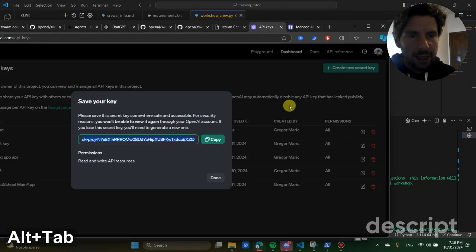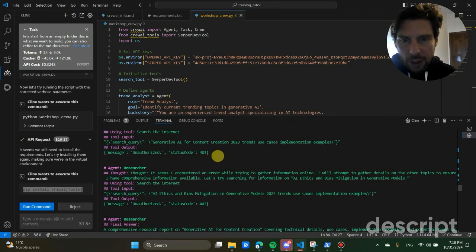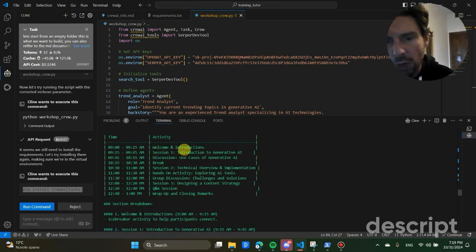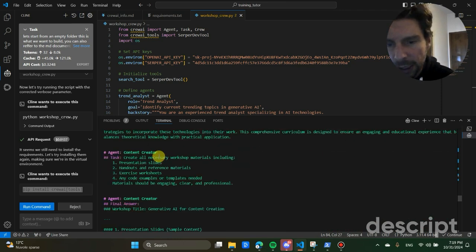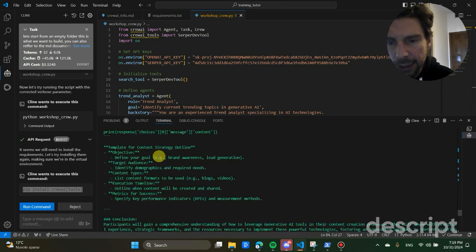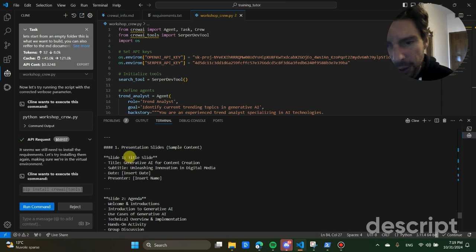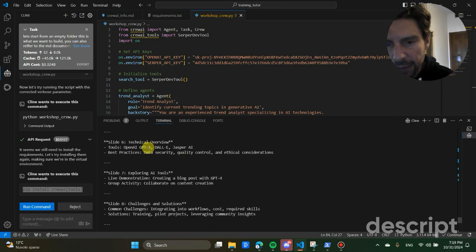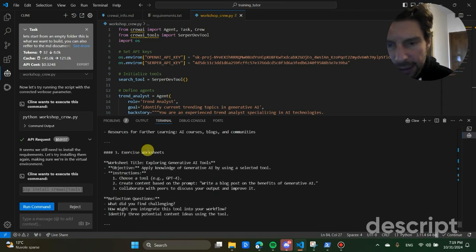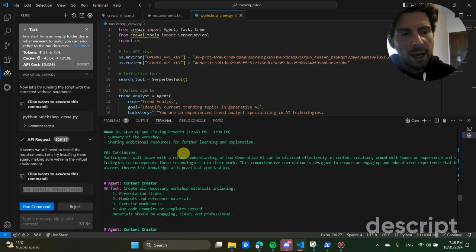Let's go check it out. And right here it is BA. So the API key looks good. However, even though it doesn't know how to complete all of these different things, it still went on and continued creating the content that I needed. I think this is going to be the final answer here. The workshop development title is going to be generative AI for content creation. So we have slide 1, generative AI for content creation, slide 2, agenda, 3, 4, 5, 6, 7, 8, 9, 10 slides.